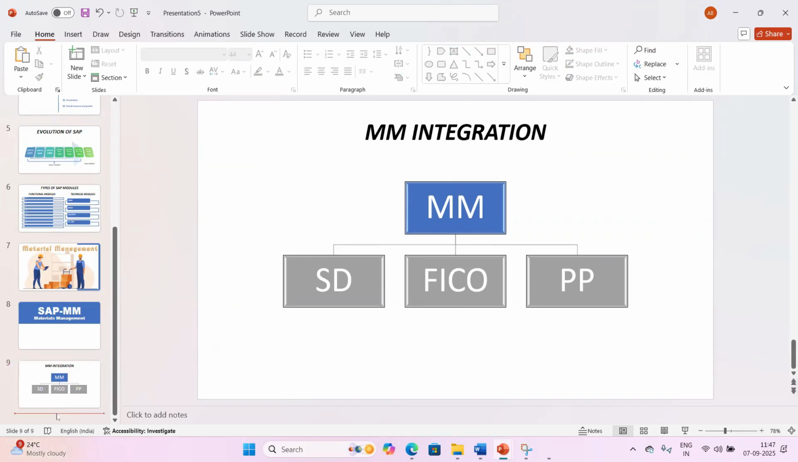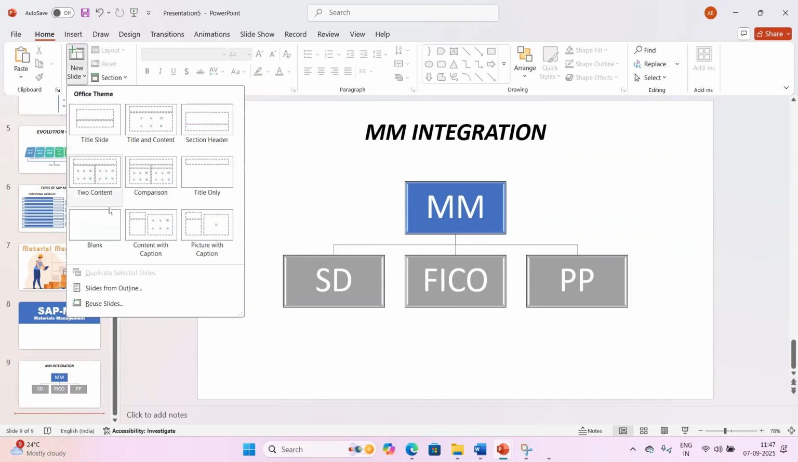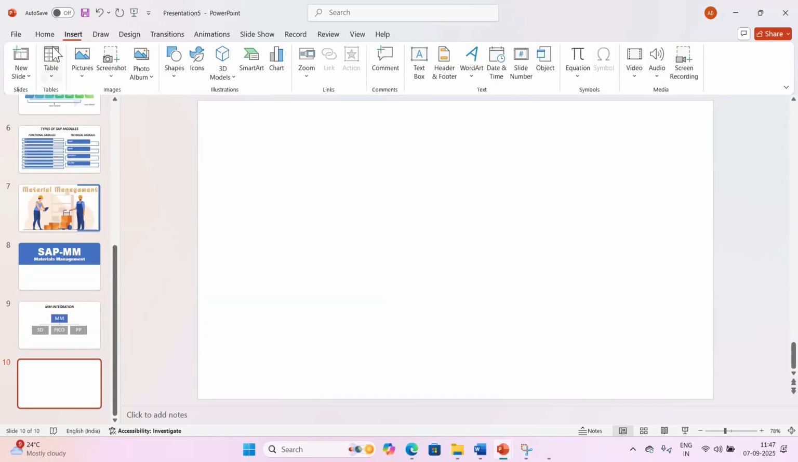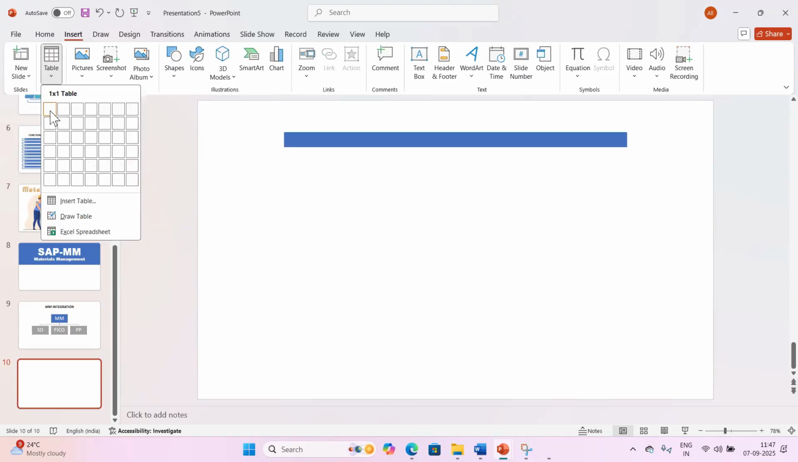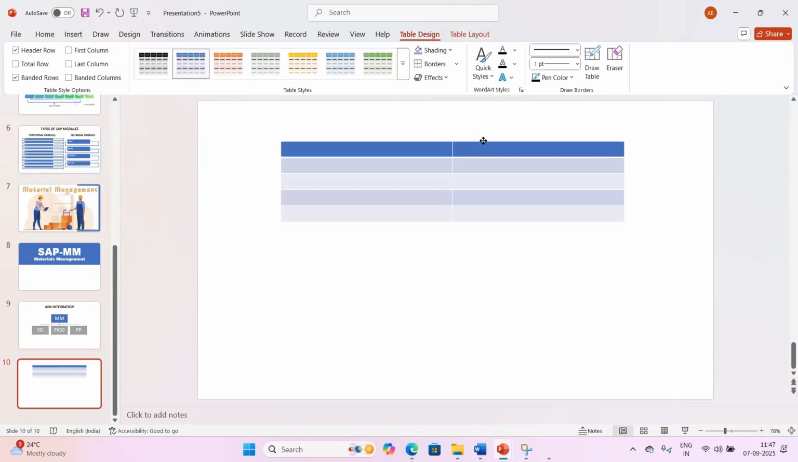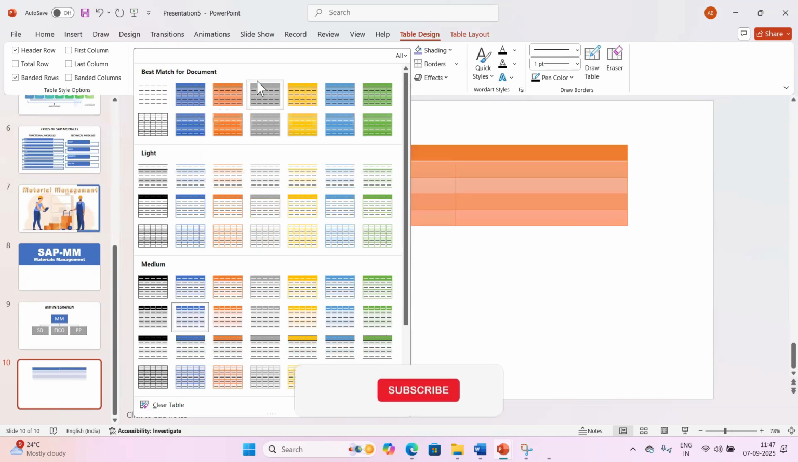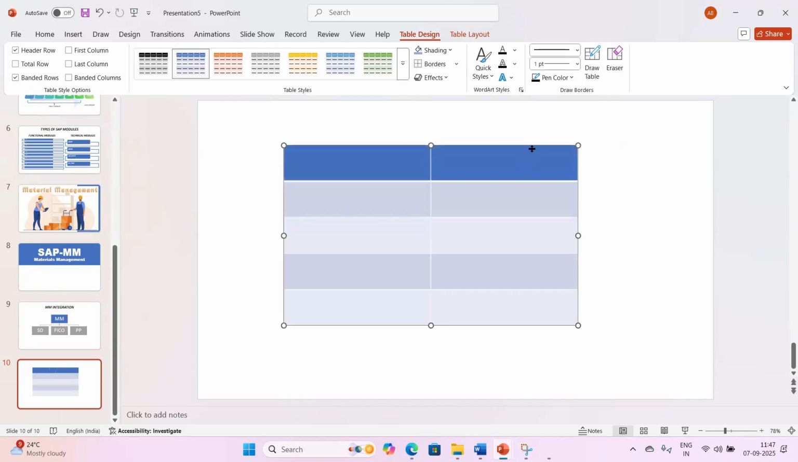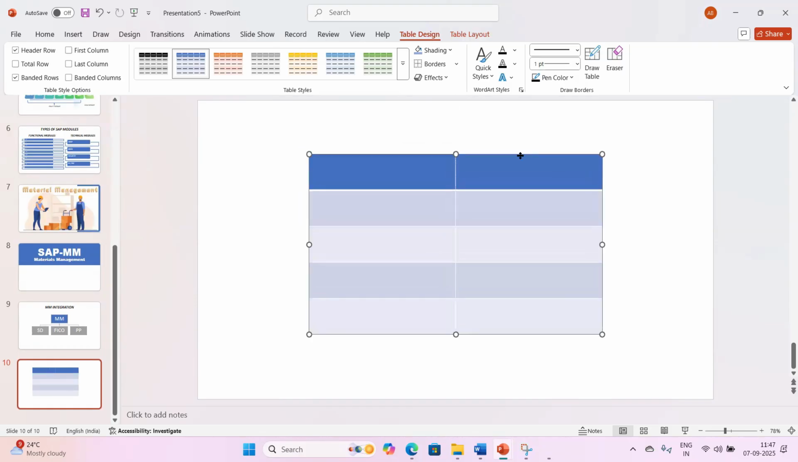Next you have to add the T codes and the tables, and it should be in a table format. How to insert a table, I will show you. Go to Insert. Here there is an option called Table. Drop down, choose how many columns and rows you require. As soon as this appears, we get layouts with different color options. Whichever you want, you can choose. You can also increase or decrease the size of your table.